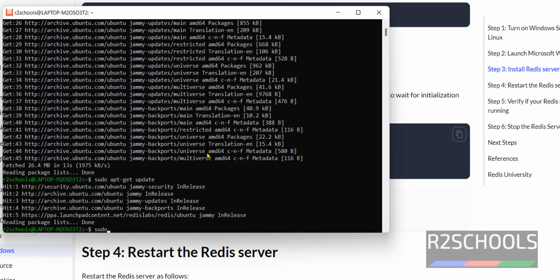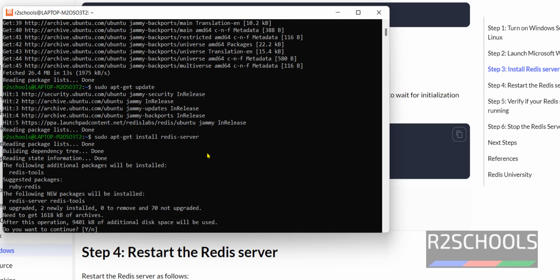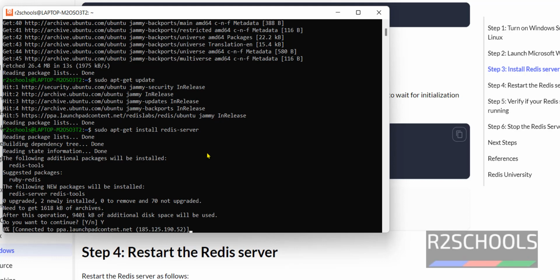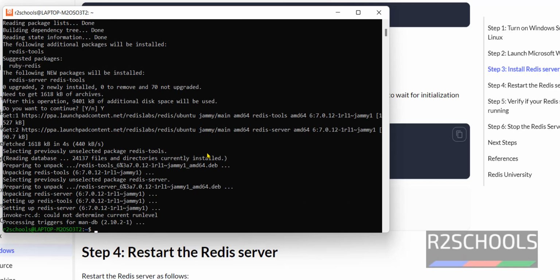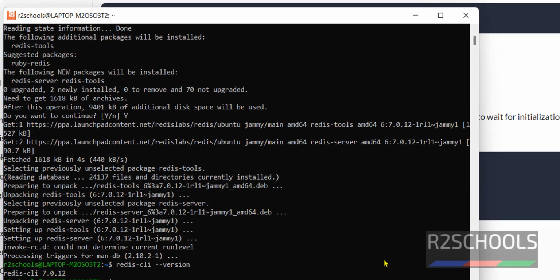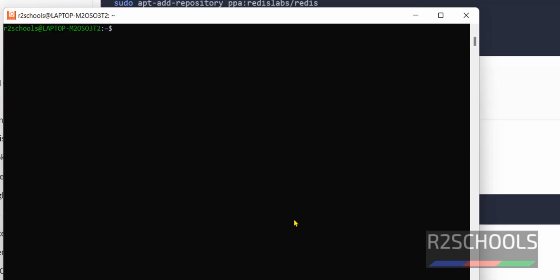Sudo apt get install redis-server. Type y and hit enter. See, installation is successful. Now verify redis-cli version. See, we have installed Redis 7.0.1. Now restart the Redis server.